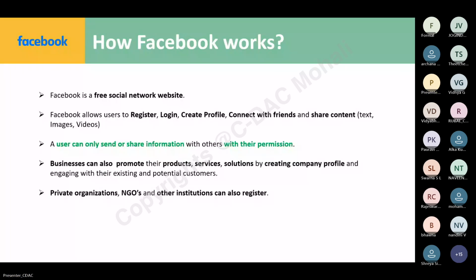How does Facebook work? Facebook is a free social network platform. Similar to other websites, you simply have to register, log in, create a profile, connect with your friends and share your content with them. Users can only send and share information with others with their permission, which means you have to follow others or add them as friends, then you can share content. Businesses can also promote their products, services and solutions by creating a company profile and engaging with their existing and potential customers.